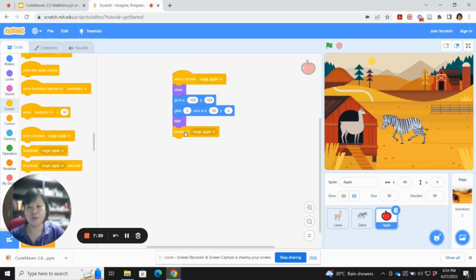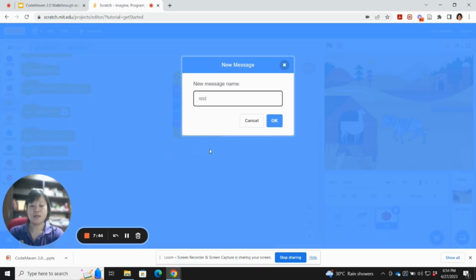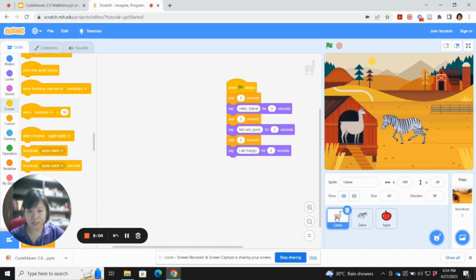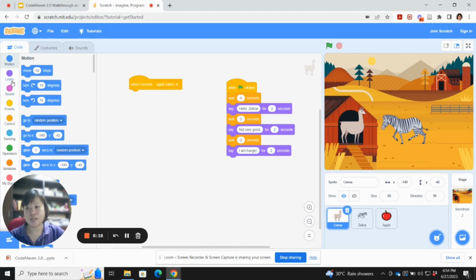So now on broadcast here, we will have to create another new message. This time the message is apple eaten. Type in apple eaten as the message name, and then we will click OK. All right, so after the apple is eaten, we want llama to say thank you. So we will click back to llama. Llama will only say thank you after llama receives the broadcast, when I receive apple eaten message broadcast. And then llama will say thank you.